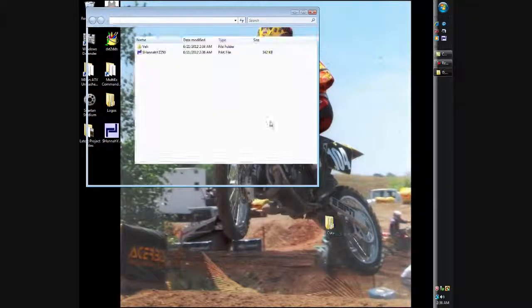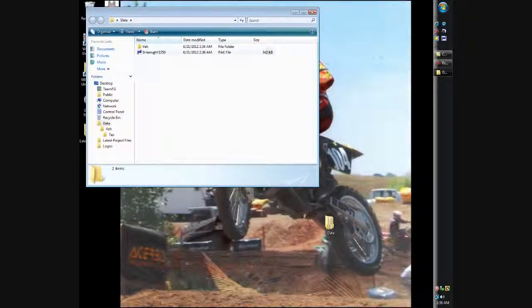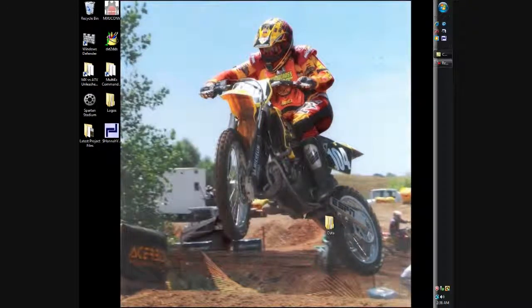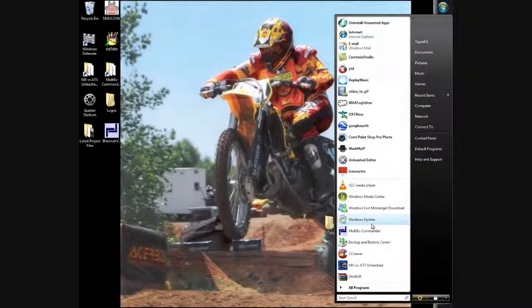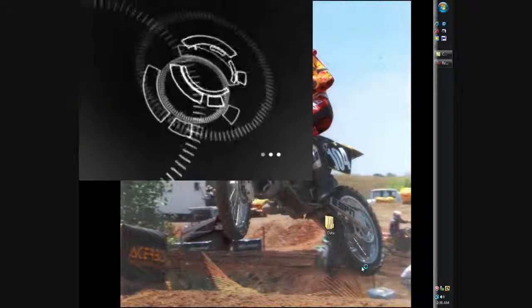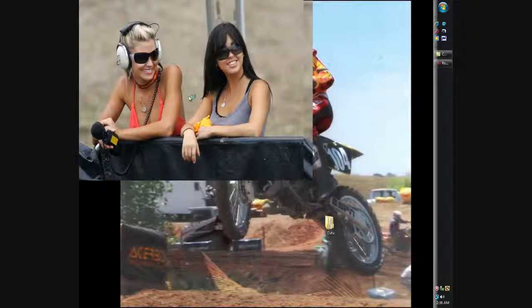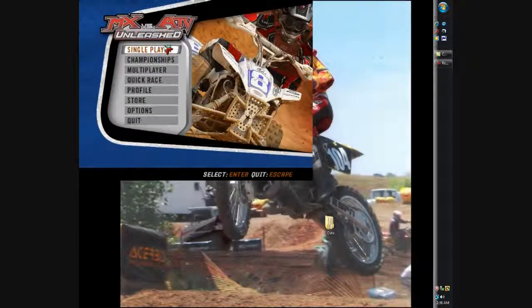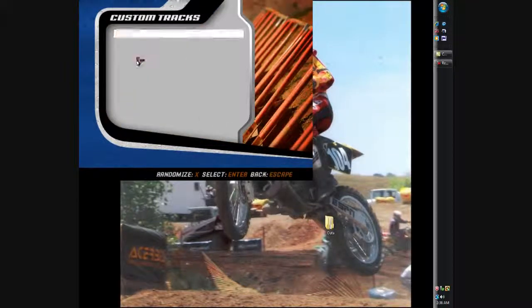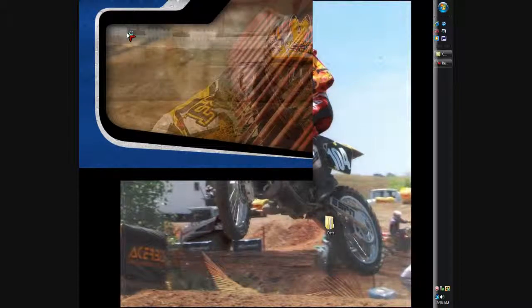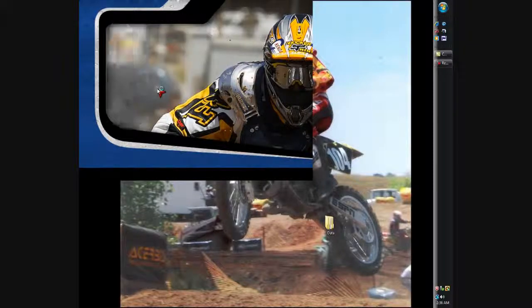Now come back to that data folder on your desktop, and there's the repack right there. So you would just copy it and paste it. It's your data folder, you just paste it here. Okay. Now you've got to go in the game and check it, to see if it worked out. So let's go. There it is right there.